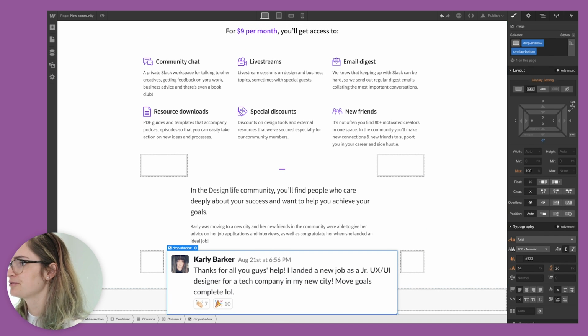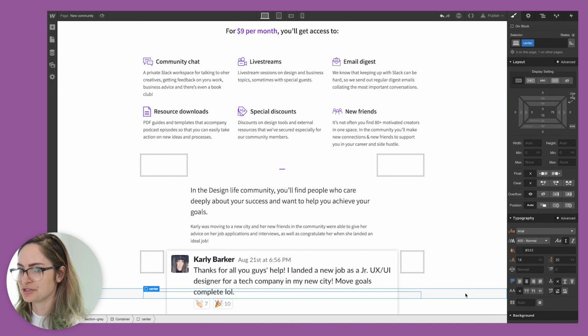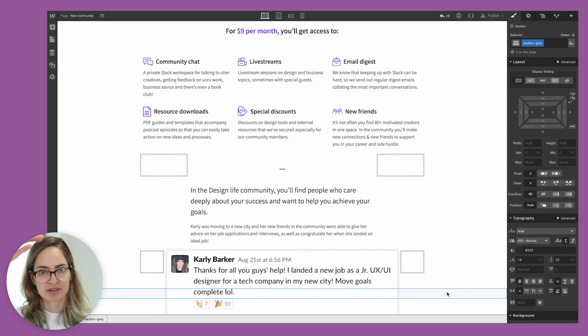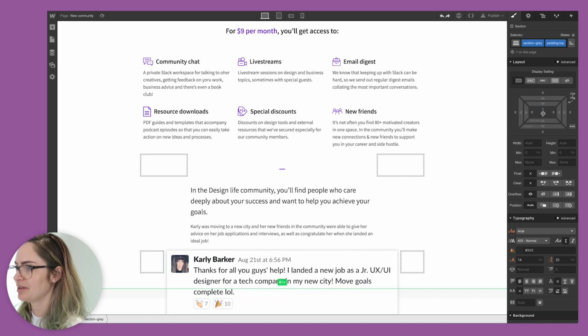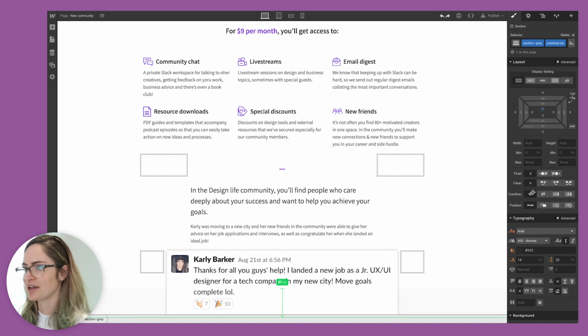Now let's get on with filling out that gray section. Something I'm gonna need to do is add a lot of padding to the top of this gray section, just so my content doesn't hide behind the image. Basically it just extends the space that you have at the top of the section to allow for anything that you might have overlapping.